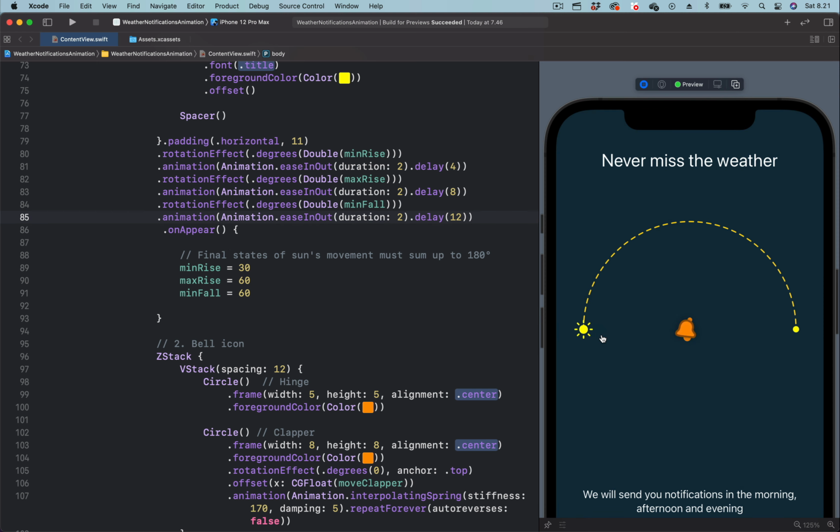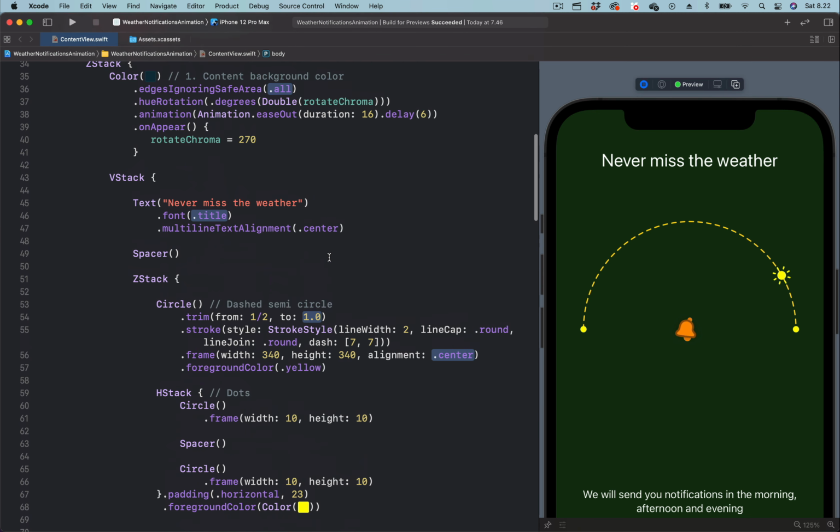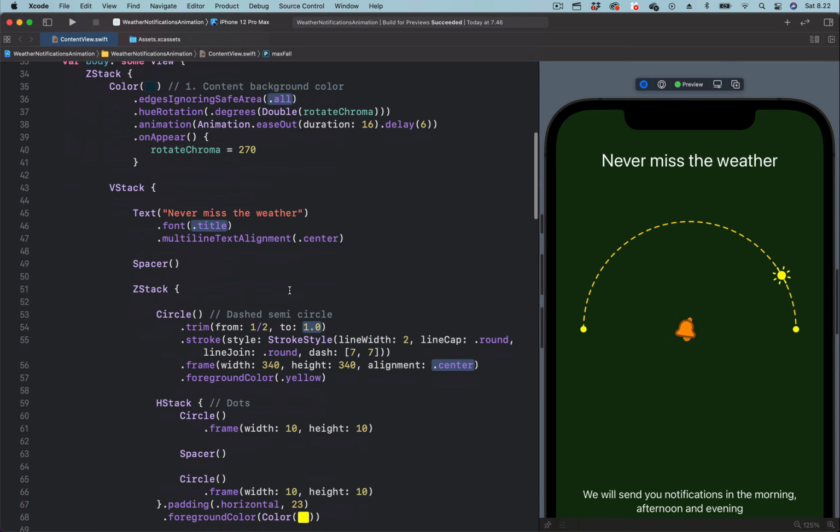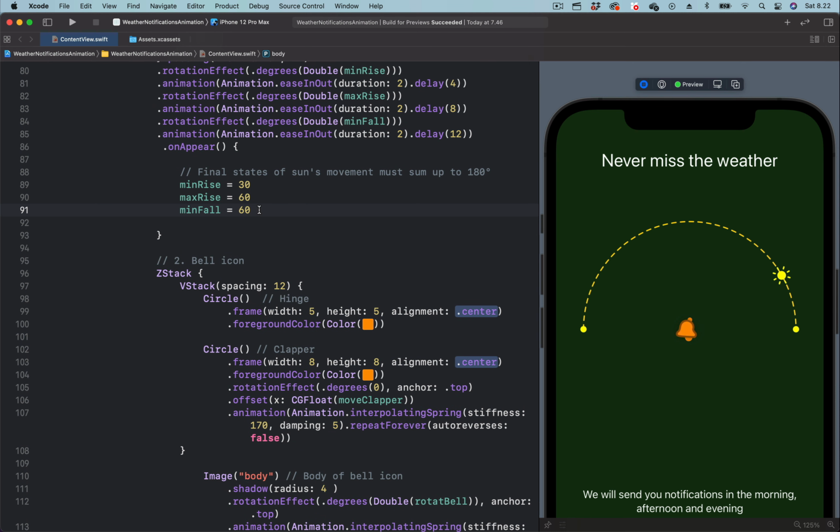Now the sun will move from here to this point, and it will move from this point to the maximum point, and also move from the maximum point to where we have the angle to be 150 degrees. So now what is remaining is the final movement from where we have the angle to be 150 degrees to where we have the angle to be 180 degrees. In this case, we are going to use the state max fall. So let's bring it here.